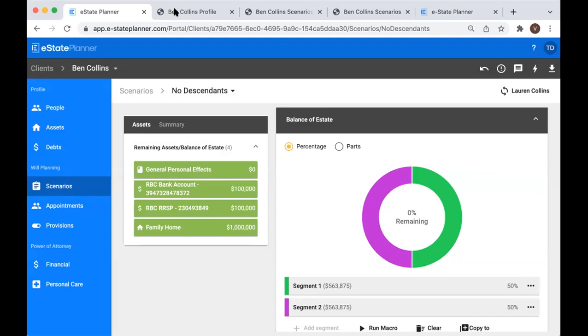Hi, just a quick question. If you're dealing with a scenario where, for example, there's a married spouse and 2 children, and one is over the age of 25, and let's say one is 21, in structuring it under the descendants scenario, would you recommend selecting a macro like you did, or creating two segments?